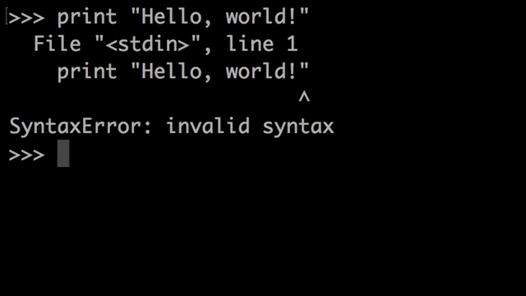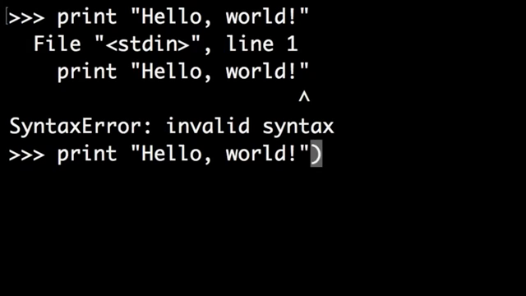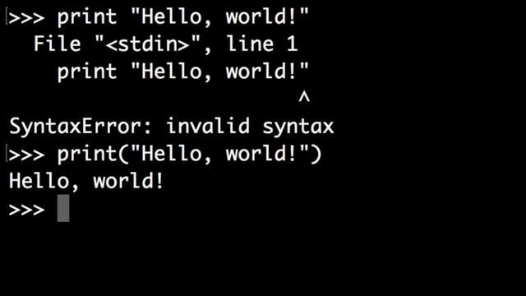No, wait. There we go. The push of a button. Programming isn't so hard.